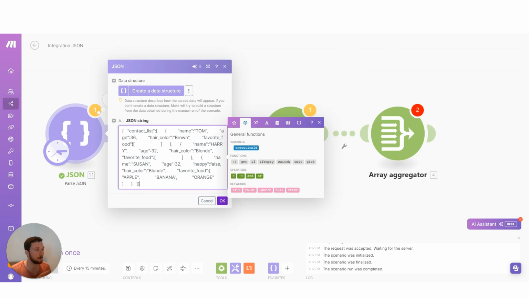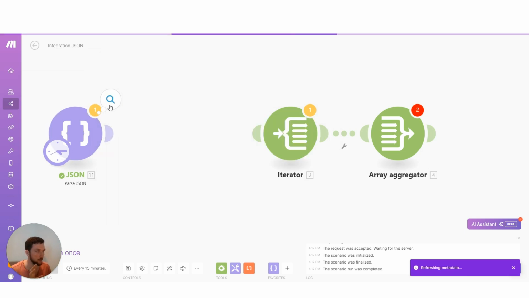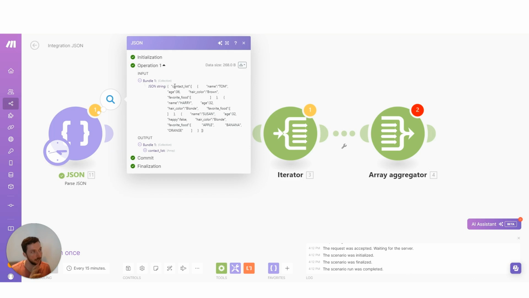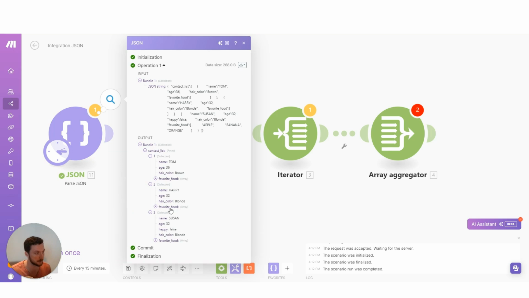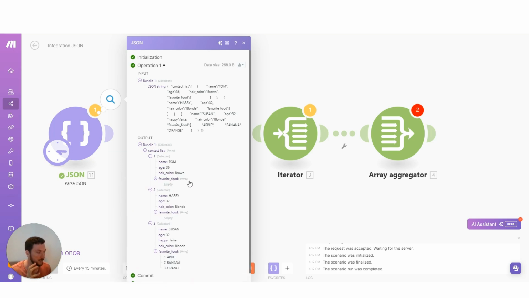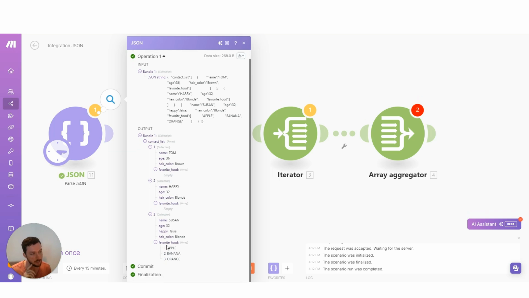So I'm going to copy that structured data, paste it into this module. And then here I can see I've got my incoming data, which is just text. And then Make has then correctly read that text and created a collection, which is an object or a thing. And then within that object, there is a list of our contact list. Now, if we expand out this list of arrays of favorite foods, we can see the first 2 are empty. And then this third one we can see has apple, banana, and orange. Now we've got the correct data here to play with.